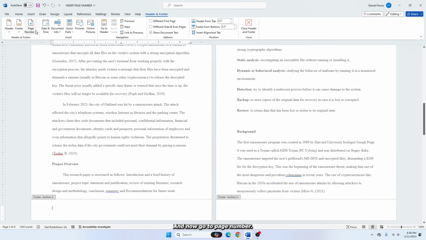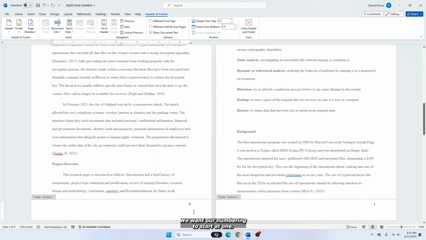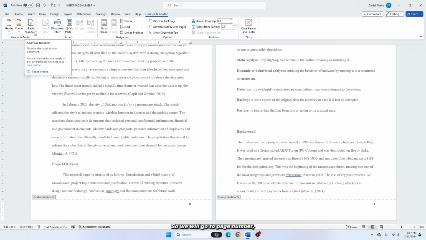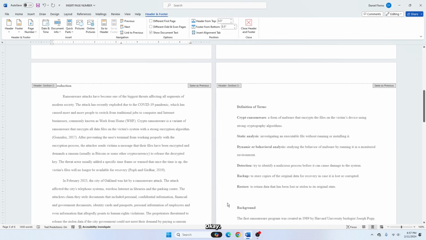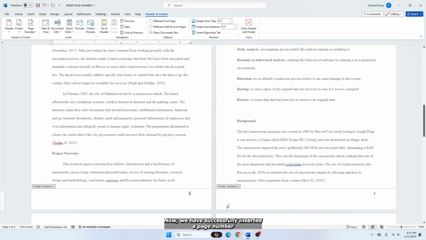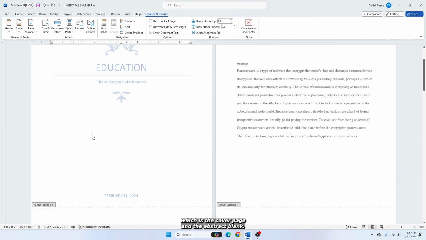And now go to Page Number, choose a style and location. We want our page numbering to start at 1. So we will go to Page Number, Format Page Numbers, and start at 1. Click OK. Now we have successfully inserted a page number in the second section of our document, leaving the first section, which is the cover page and the abstract, blank.